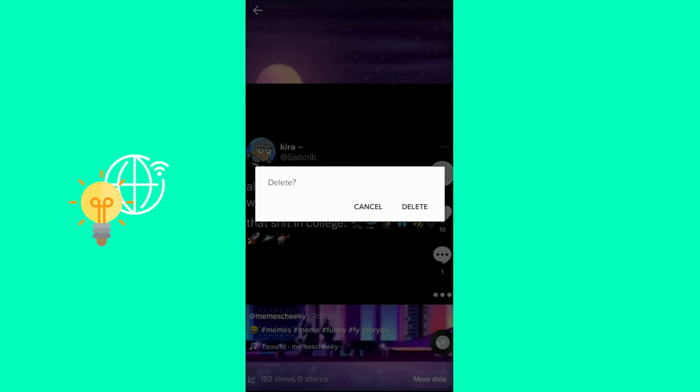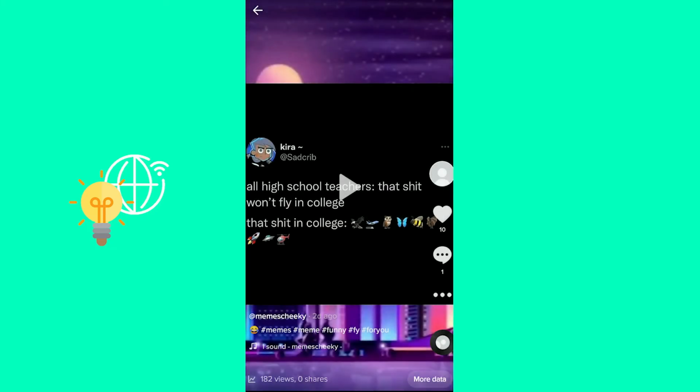And as you can see, it asks you, delete? Then you can click delete to delete your TikTok video, or click cancel if you don't want to delete it. And you have successfully deleted your TikTok video.